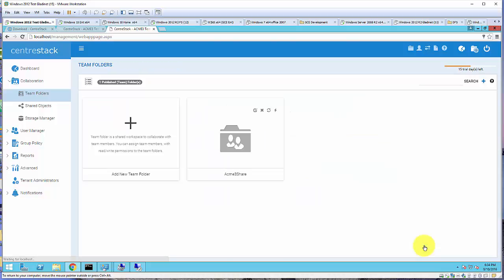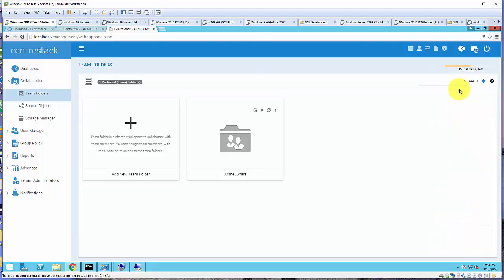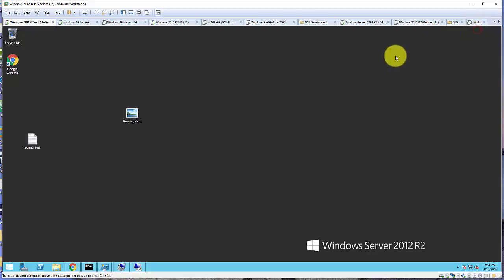But let's say if you have a lot of firewalls in between, you may need to use the IP address and other ways to connect. So you can use manual configuration if you have to. As you can see here, the domain users is also applied to the team folder. So now it's done, right?